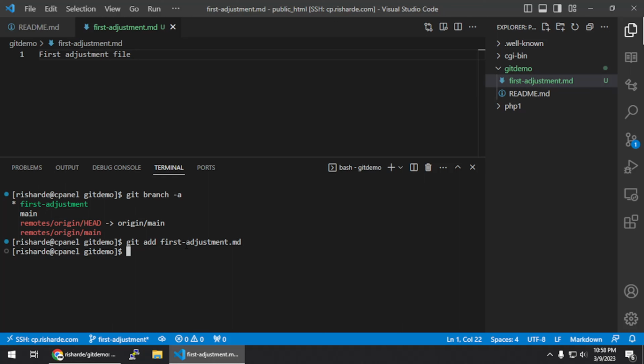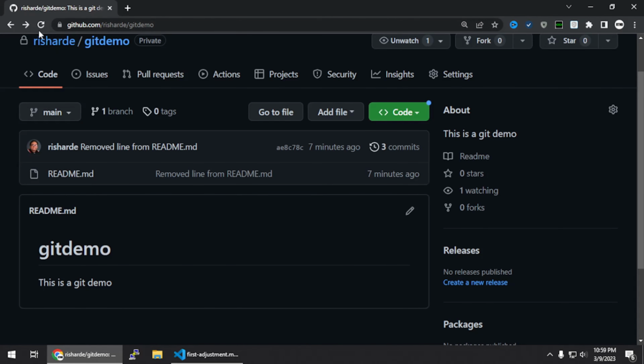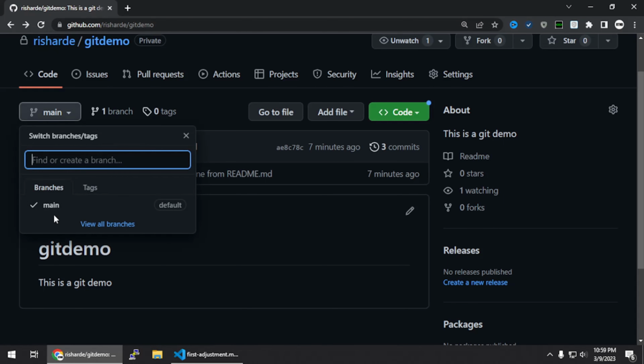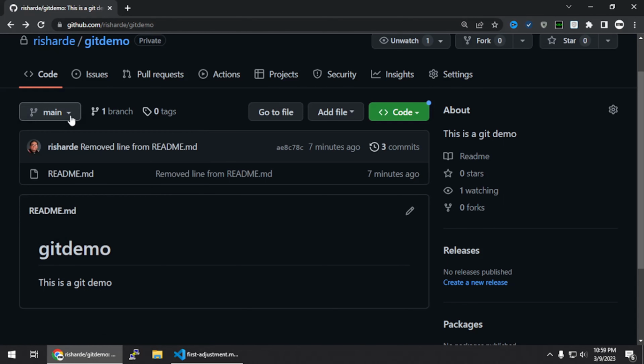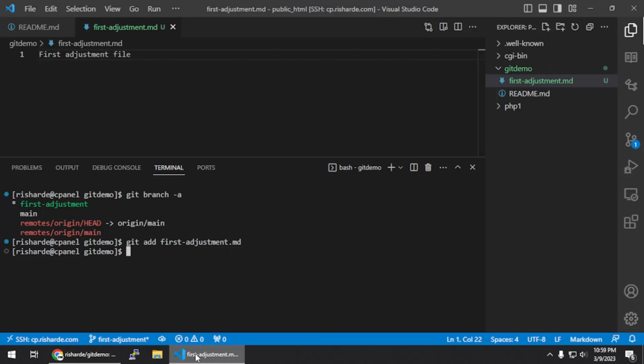Okay? Now, after you added this file, we have created this first adjustment branch. But that's on our side. The GitHub side, it doesn't know that there's a new branch. So we need to push. As you can see, there's only one branch. We need to actually push this new branch. And to do that, before we push it, we need to make sure we committed the changes.